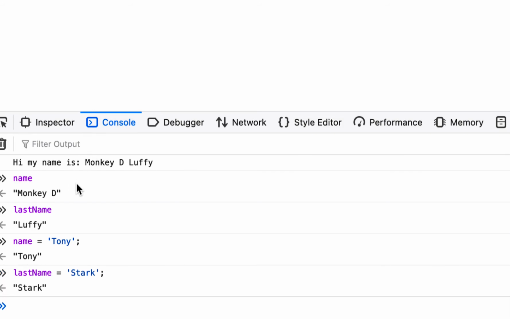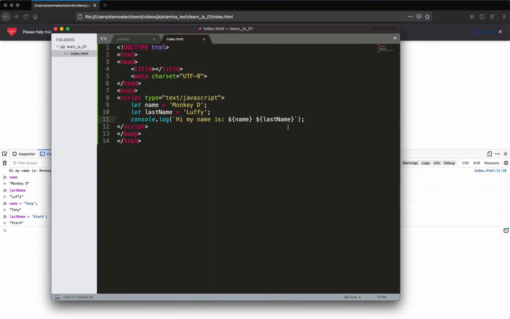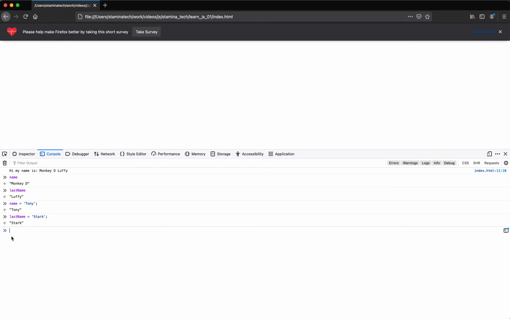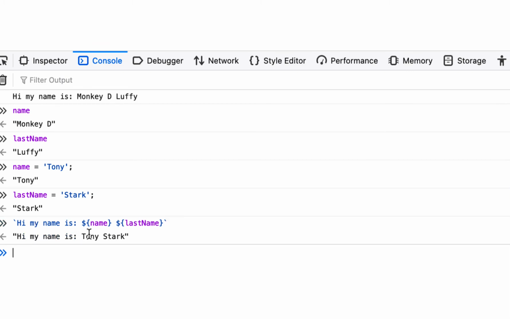Now, if I want to see the same text but using the new name and the new last name, I just need to copy the code inside my file. Everything that is inside of the parentheses is going to help me to see the new values for my variables. Just paste it here, and you can see that the variables now have the new values.